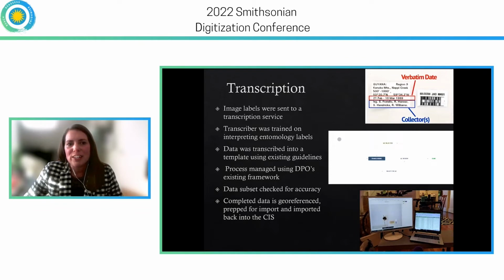Now we reach what is one of the most time-consuming aspects of our digitization efforts. After the photographs were taken, we were able to send all of the images to a transcription service. We created a document to train the transcribers on interpreting entomology labels. So the data was transcribed into our template using the established guidelines. And once it was submitted, SI staff were notified that a data set was available for review.